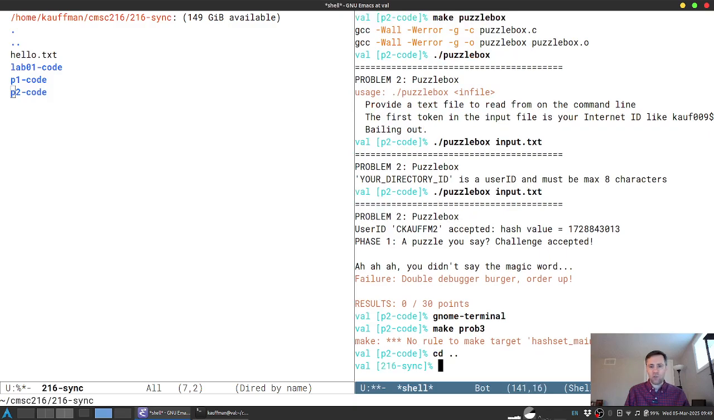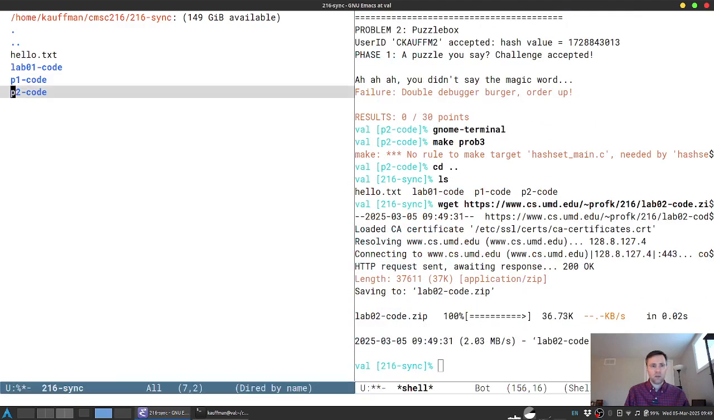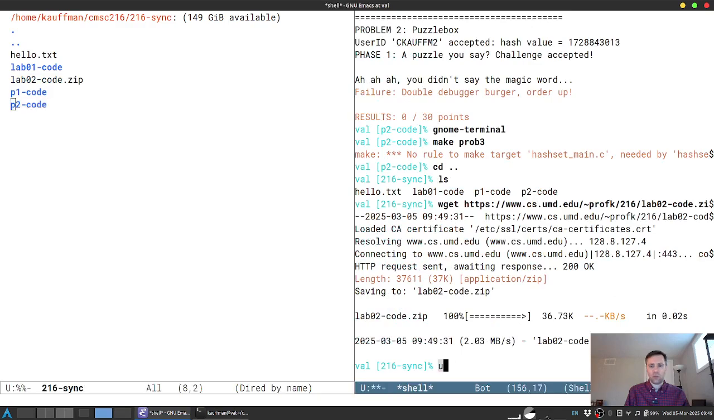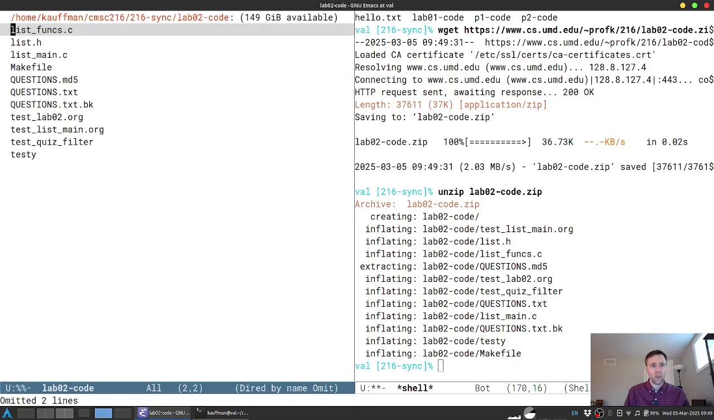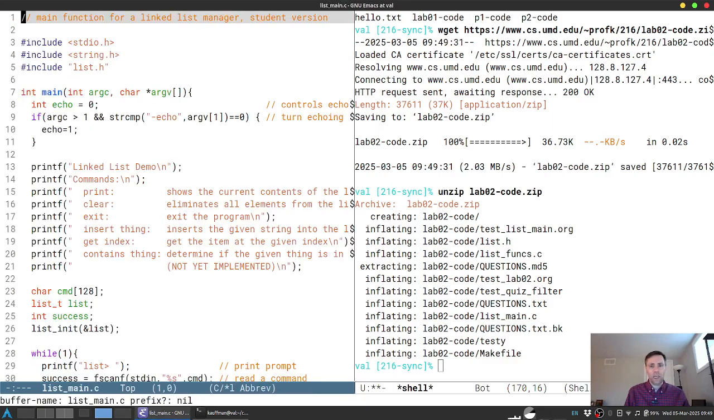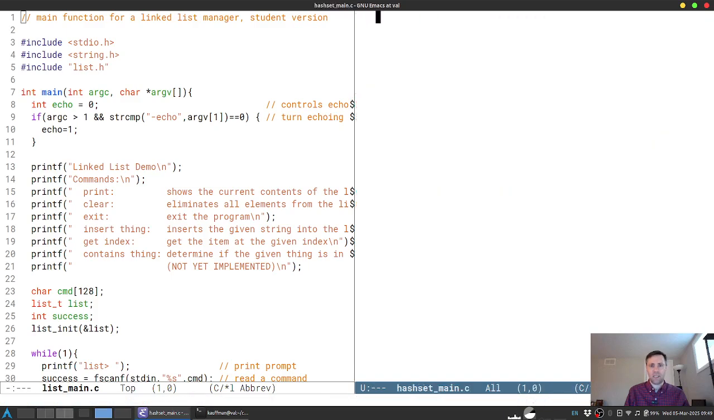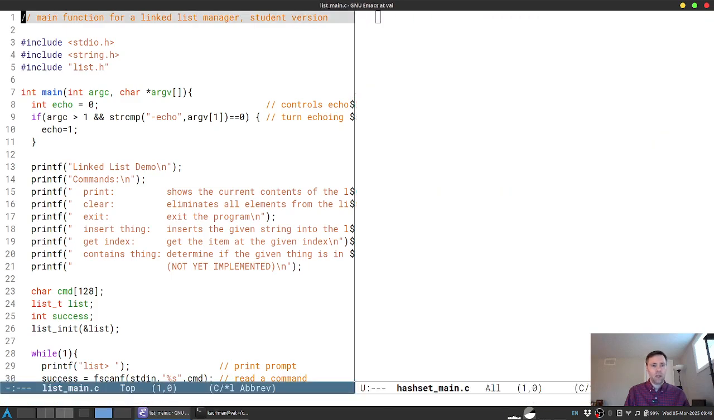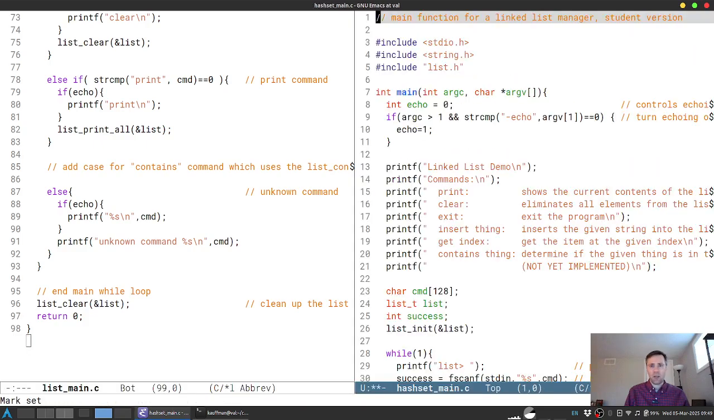I'm going to change up a directory because I don't want to do this in the P2 code stuff. And wget this here. There, so that'll make the lab 2 code, and I'll unzip lab02 code.zip. Cool. Don't need that anymore. All right, so here's list main, and we had hashset main.c here. It's empty. Let me just grab this entire thing, list main, and pop it down, and we'll start making some changes.